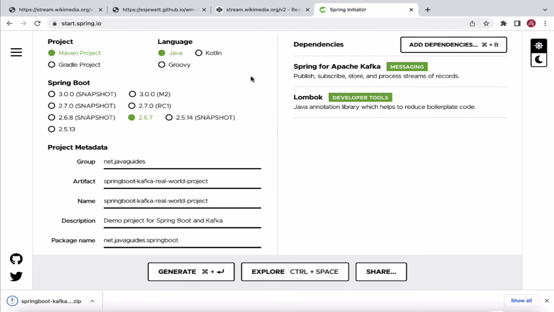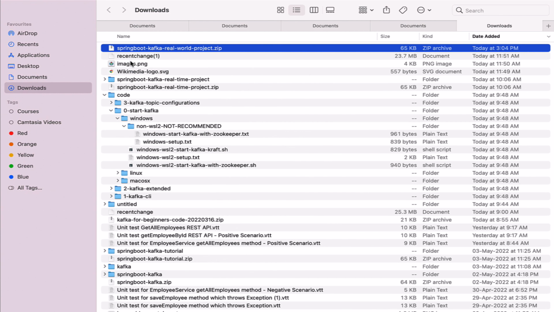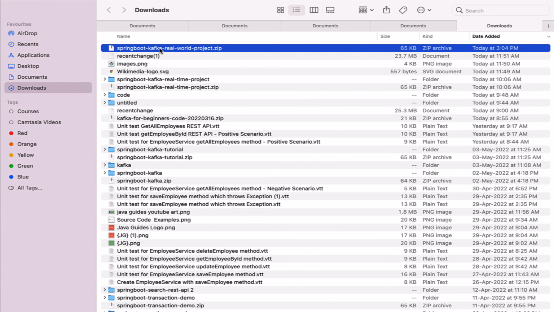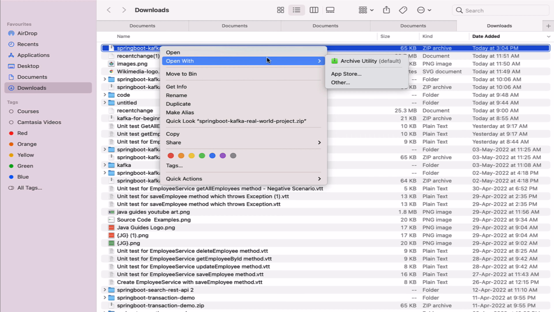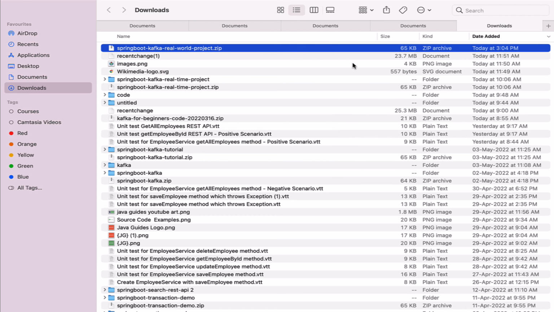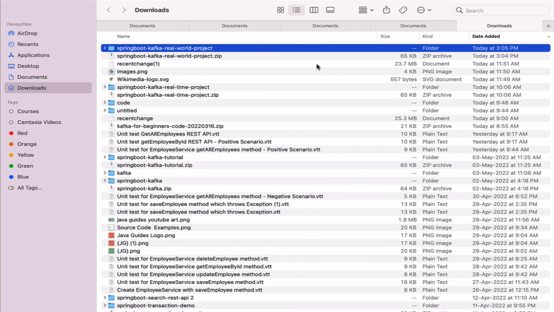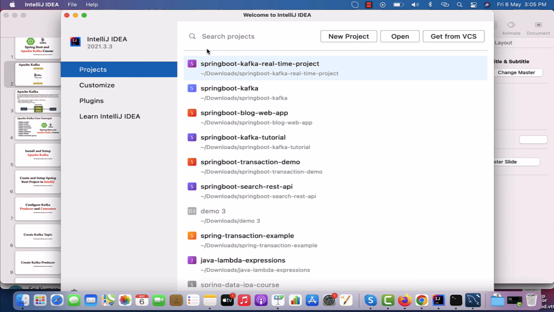This will generate this Spring Boot project as a zip file. Alright, let's open this zip file in a folder, and then let's unzip this file. So let me unzip it. Perfect. Now let's open IntelliJ IDEA. I'm going to open IntelliJ IDEA over here, and here you can see a couple of options: new project, open, get from VCS. We are going to open the existing project in IntelliJ IDEA.